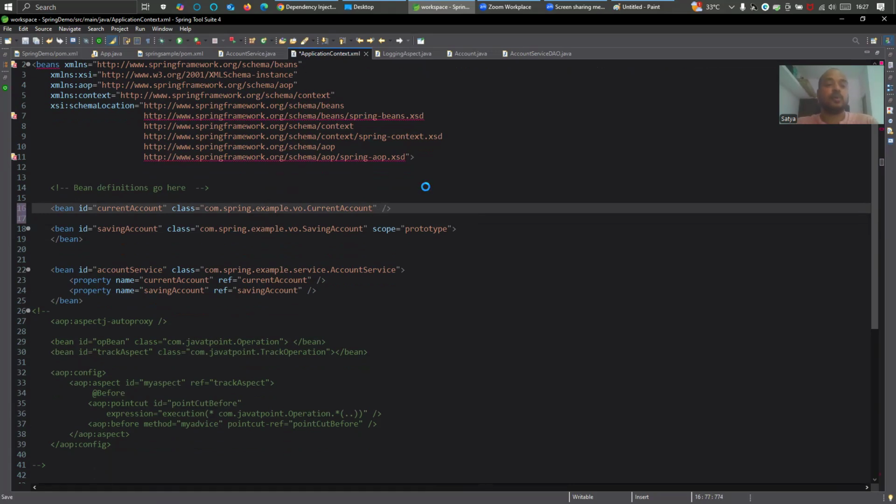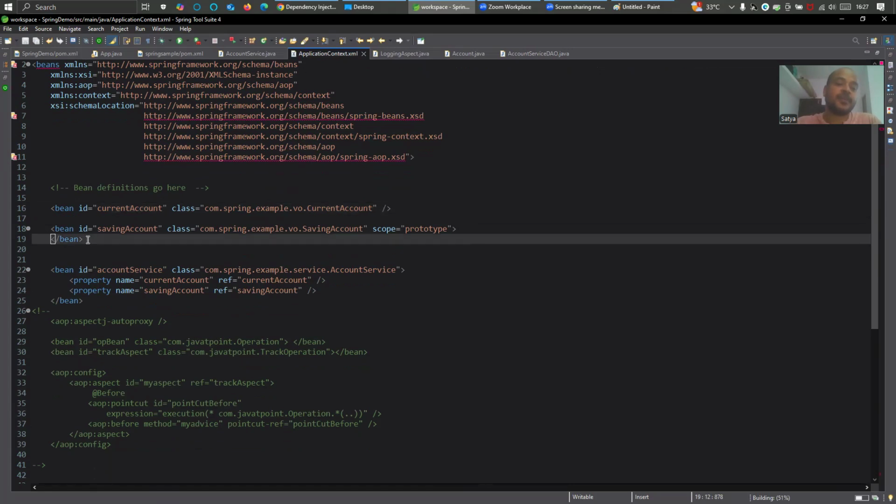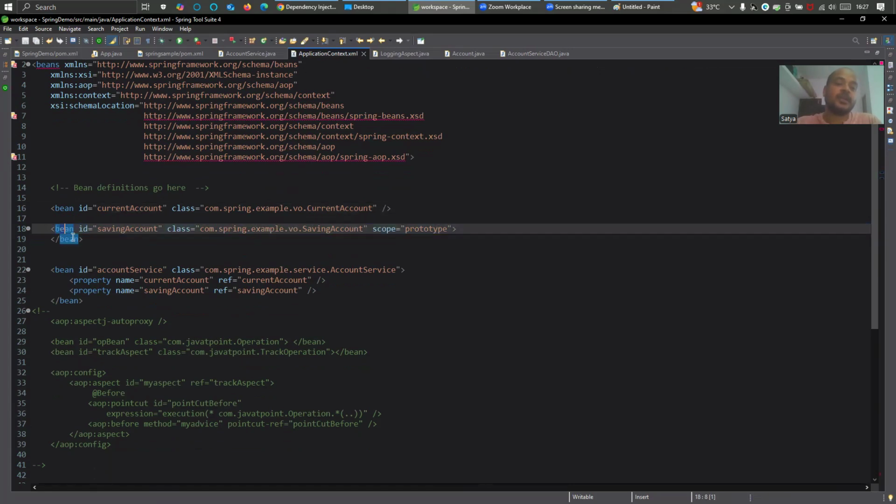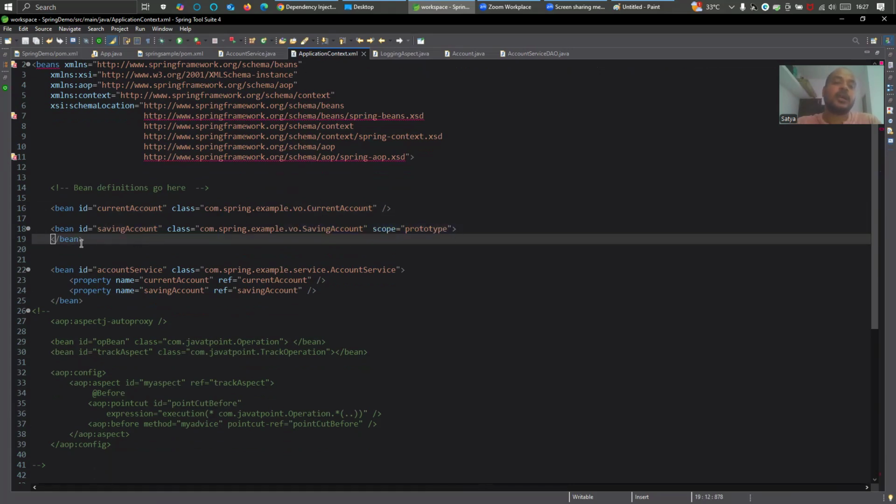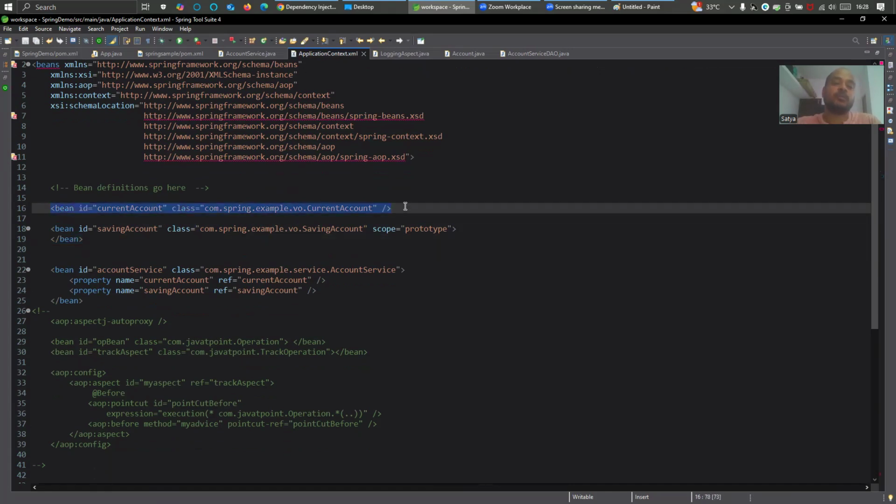See, there are two ways to write. You can write in this way, which is what is in line number 18 and 19: bean, then you put all the attributes you want at the end of the bean. Or you can have this also, the line number 16 that I have.